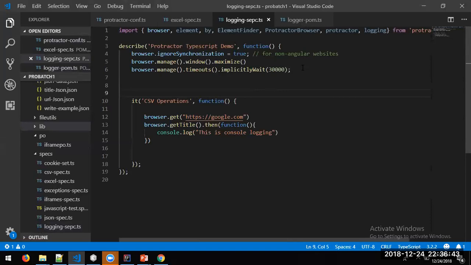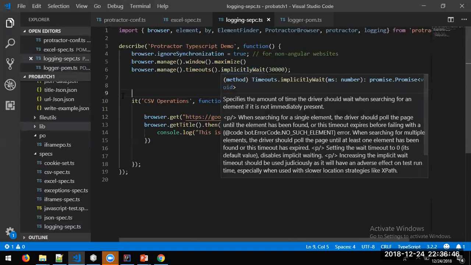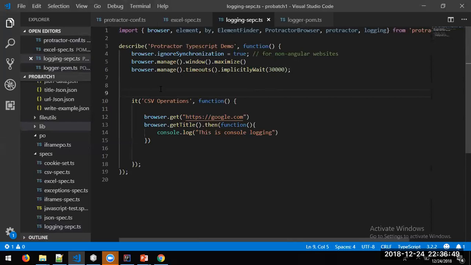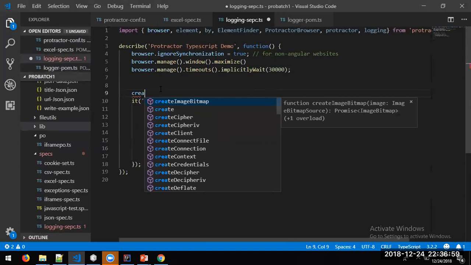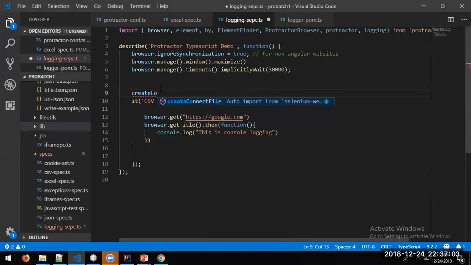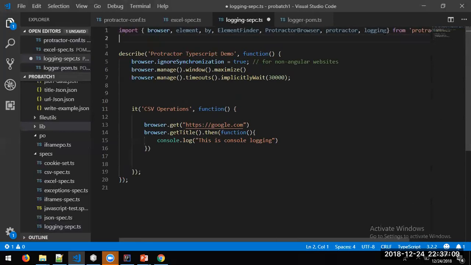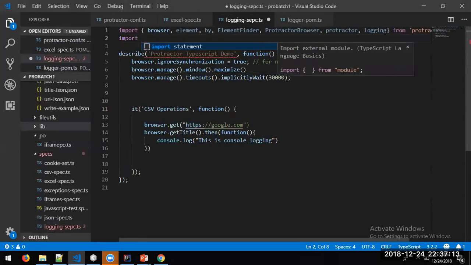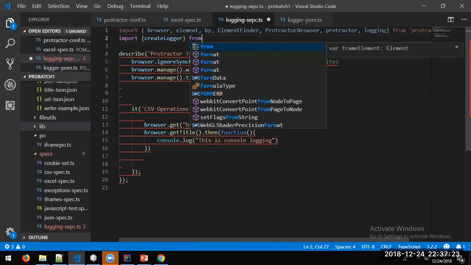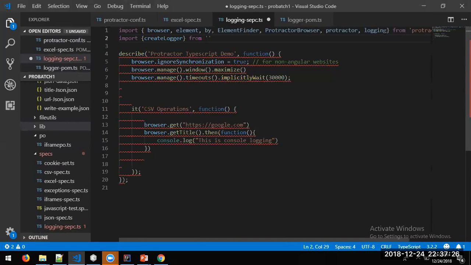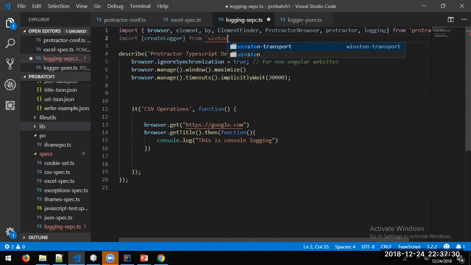So now let's create a logger. You can import all the files from Winston, or before importing let's try to access them. If it is not possible, then we will import it. So there is a class called logger. Okay, it's not giving any suggestions, so let's import it. Import createLogger from Winston.